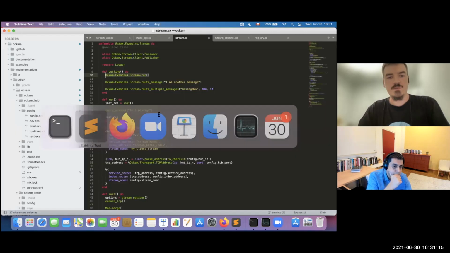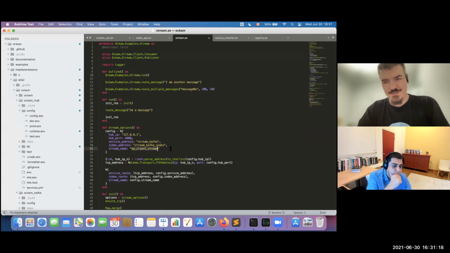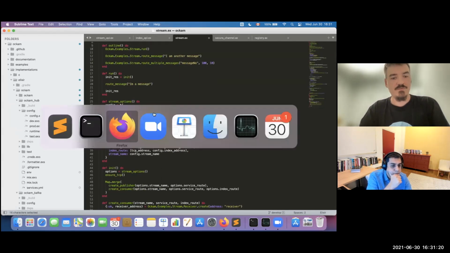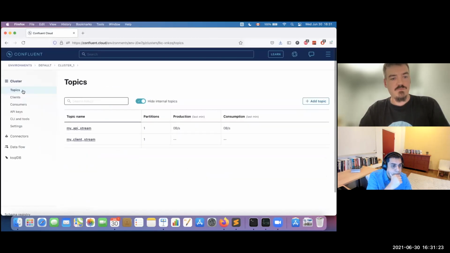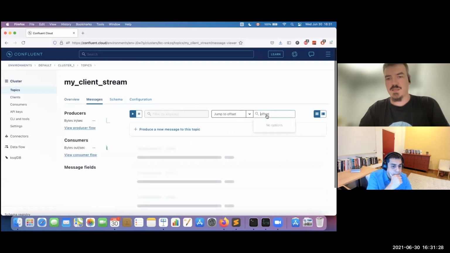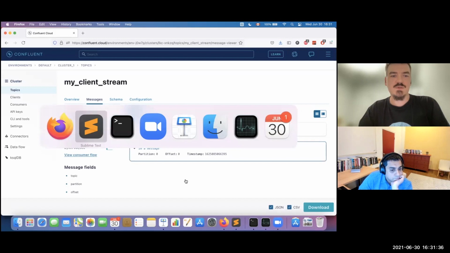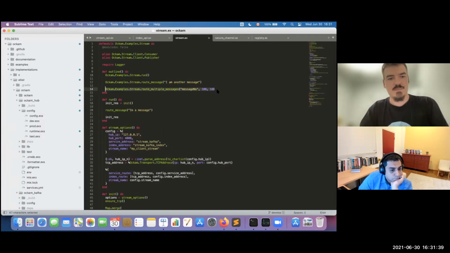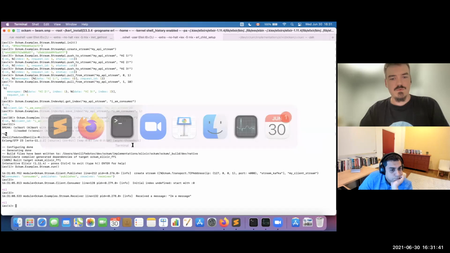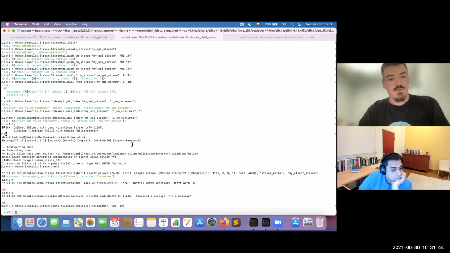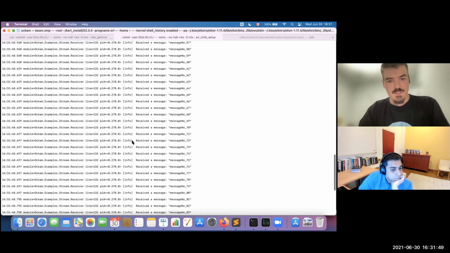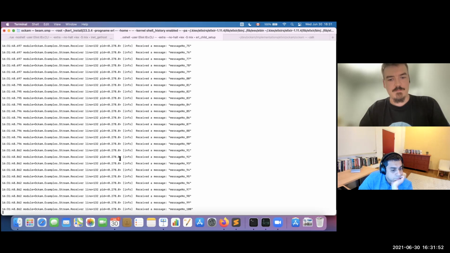Also, we use my client stream as a different stream from the one that we used in the previous example. And if we look at the topics, we see my client stream was created, and we can check messages in there in Kafka. So it's all straightforward for now. So here's I'm a message, and we can send more messages through the same stream. I can send 100 messages. Now we should receive them. And here you go. We have 100 messages in there.